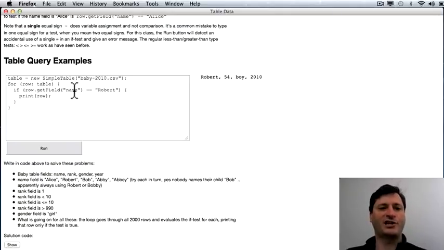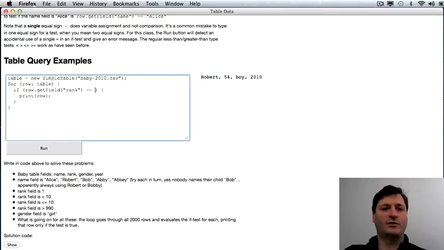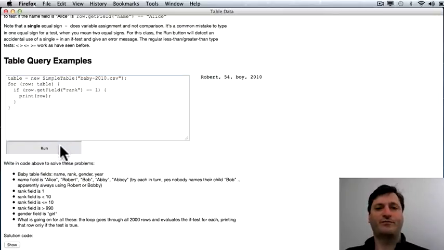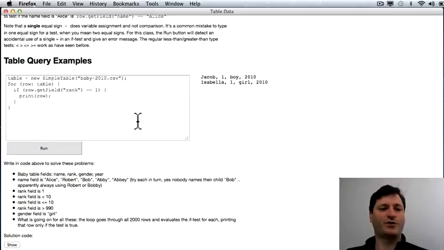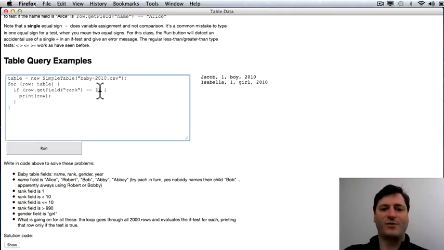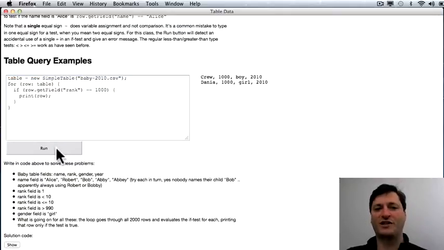All right, so let me try a different test. Let's say I want to test if the rank is 1. So I would change getField, and I would type rank here. And then the equals, I can say 1. So that gives me the two rows, Jacob and Isabella, we saw before, those are rank 1. All right, what was the other one we did? I say rank equals 1,000, then we get Crew and Dania.